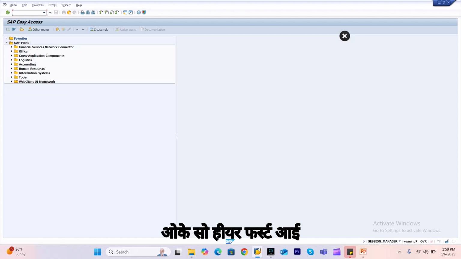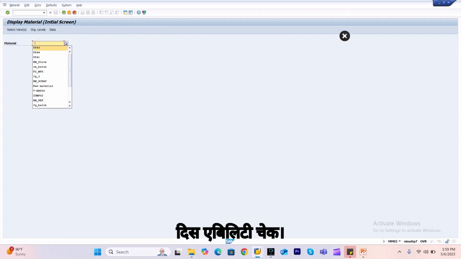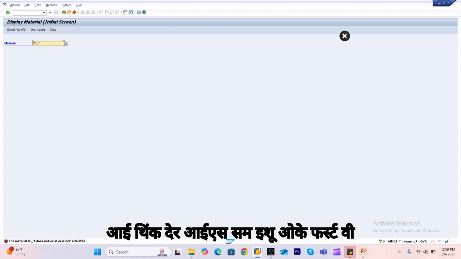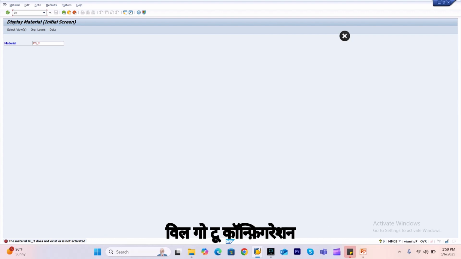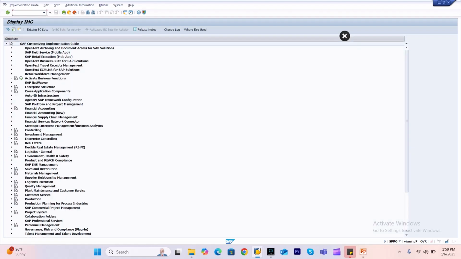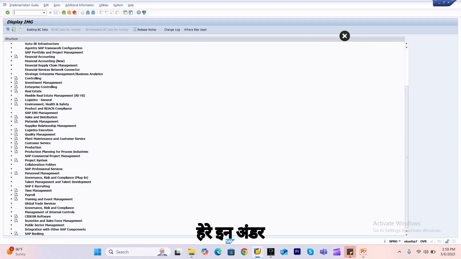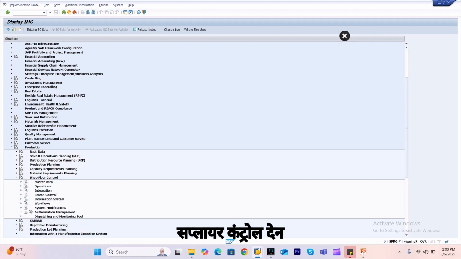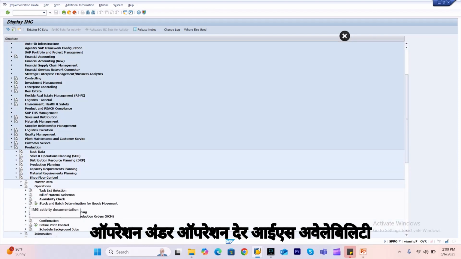Okay. So here first I will show you where to assign this availability check. I think there is some issue. Okay, first we will go to configuration. Here under Production, then Shop Floor Control, then Operations, and under Operations there is Availability Check.